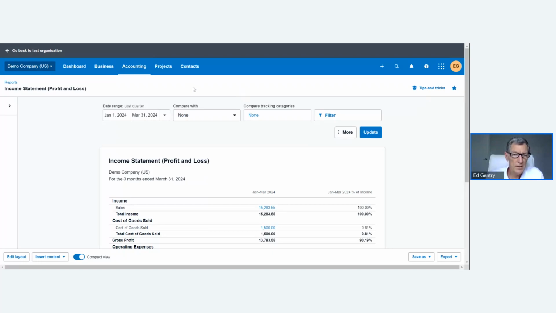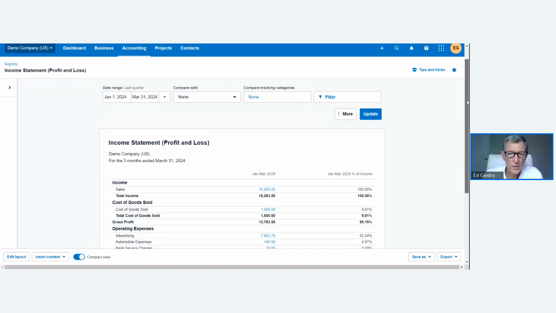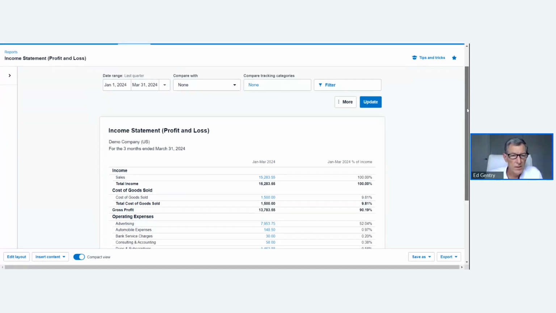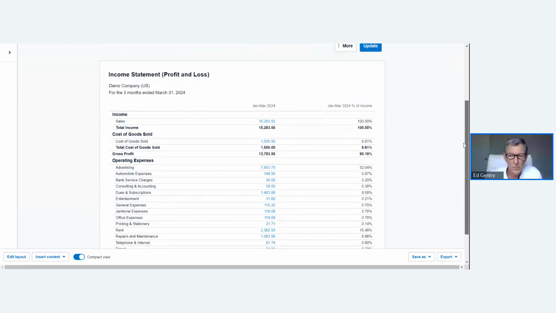This one I'm using is a demo company in Xero, and this is the basic edition, which is just $15 a month. So if you're doing it in a spreadsheet currently, there's no reason to do that. But let's take a look at the income statement. This is going to be just the basics.